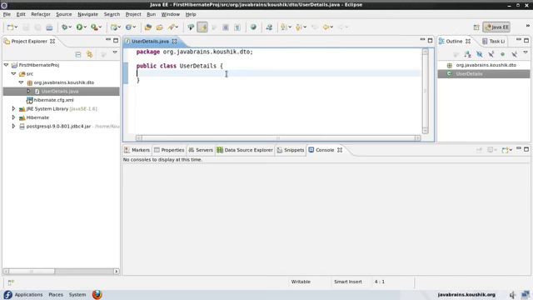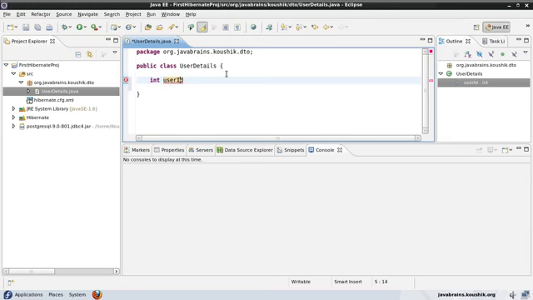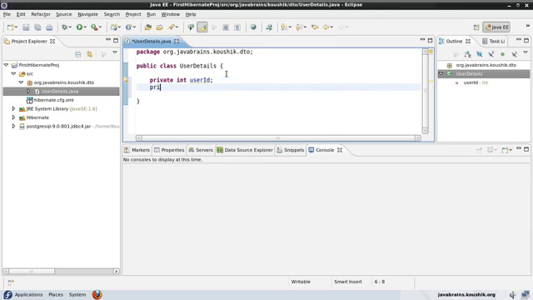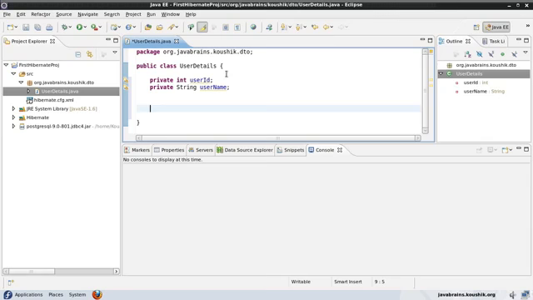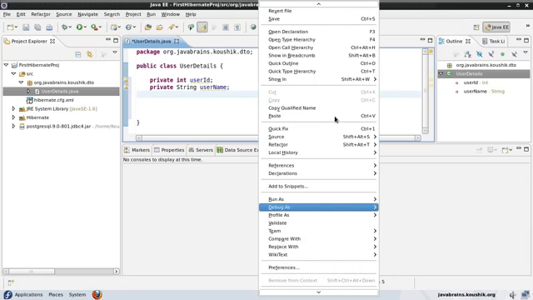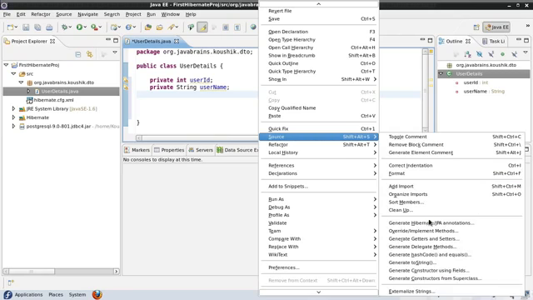Okay, I have my user details model class here. I'll just have a couple of member variables. I will have an integer userID, and I'll make this private, and I'll have a string username. For our first example, this should do. I just have an ID and a name.